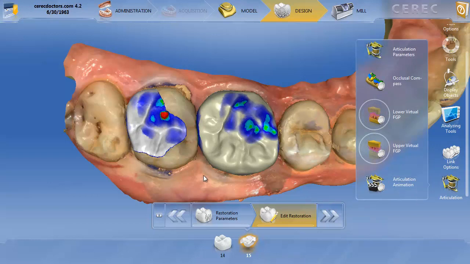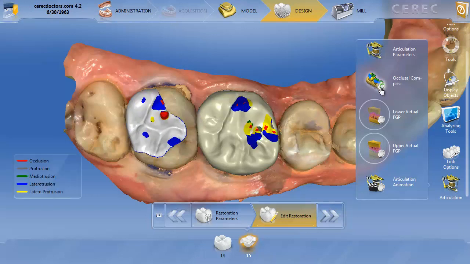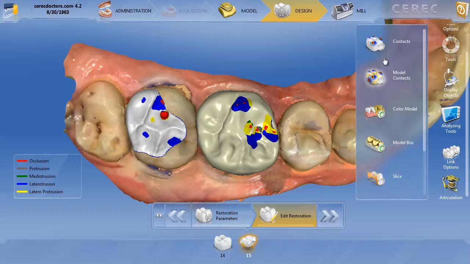The one we're going to look at most often is going to be our occlusal compass. Now if I hit occlusal compass, it's going to bring up all the dynamic interferences that we have. Now if we look here on the left, we have a little table that shows us what these contacts entail. So our occlusion is in red. These are just our centric occlusion spots here.